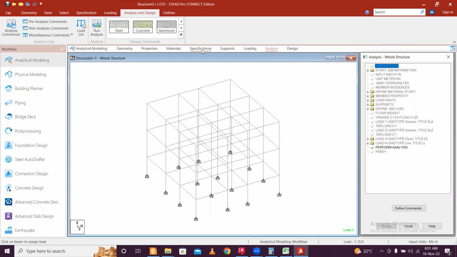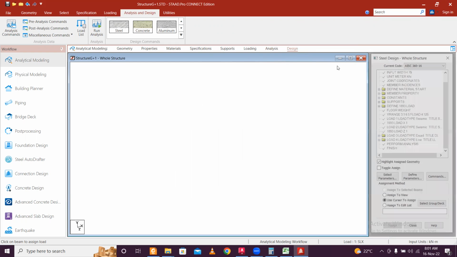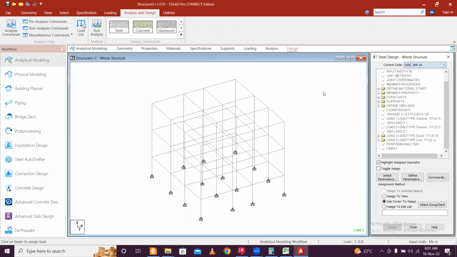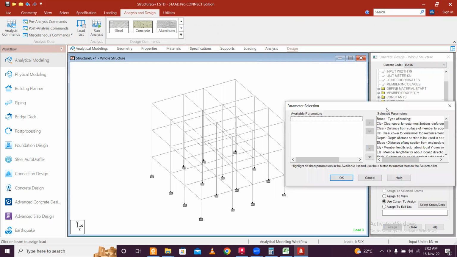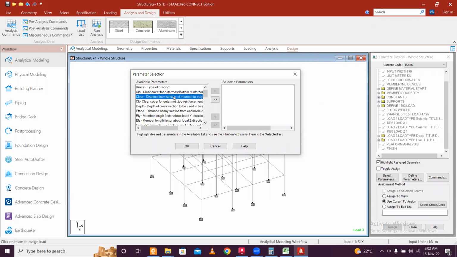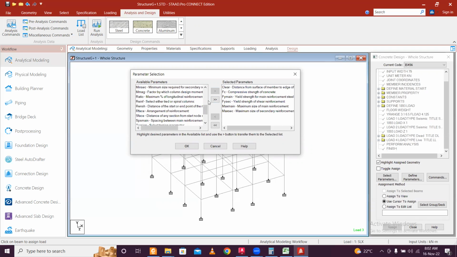Okay, after that we can go to design, and in the design first of all select concrete here, then you have the Indian code selected. We are designing by IS codes. Select parameters, bring all the parameters here: clear cover, compressive strength, and then reinforcement. Let's take this first, and if anything is missing, we'll see.